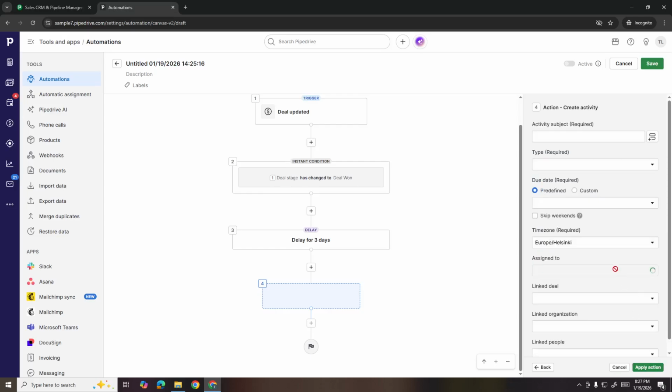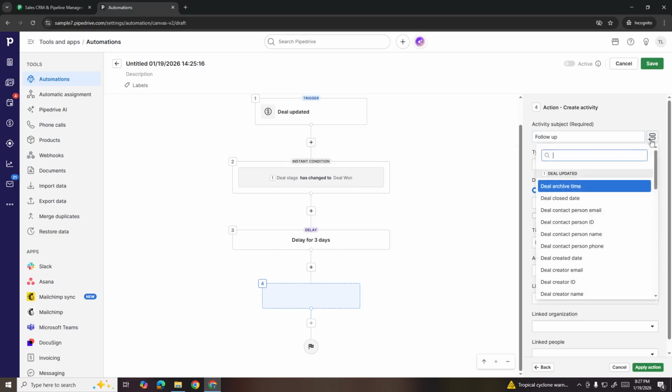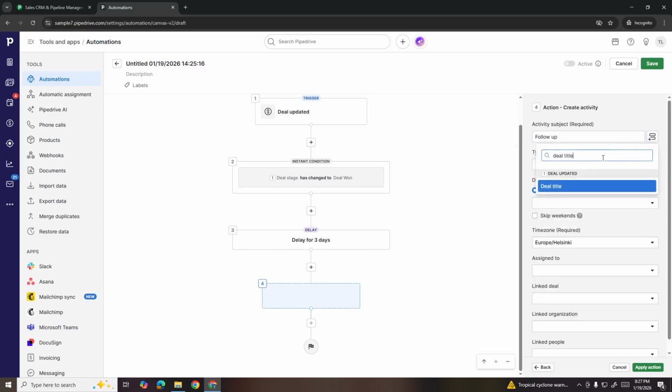Now, it's time to fill in the details of the activity. In the activity subject field, type something descriptive like follow-up made. You can also click to add deal title, which will automatically pull in the name of the deal so you can quickly identify what the follow-up is about.